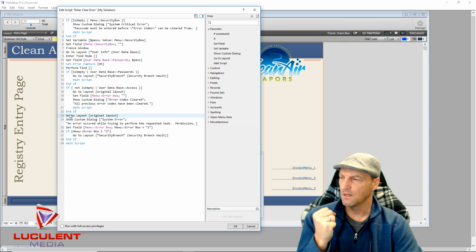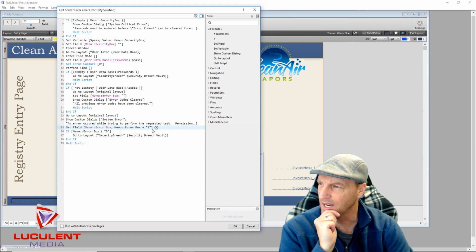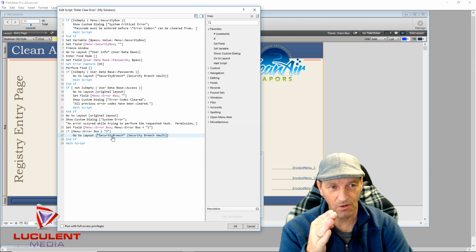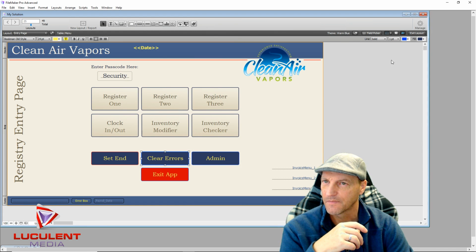But if it's not, we'll go to the original layout. We'll say, too bad, so sad, you can't do it. You have to do something. And it's going to set the error +1. And if that equals 3 or above, it's going to send you to the security breach vault. Boy, that's not very nice, is it?